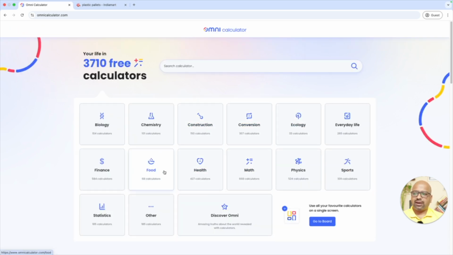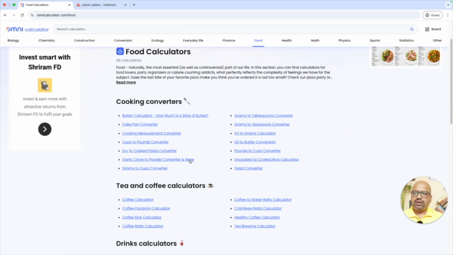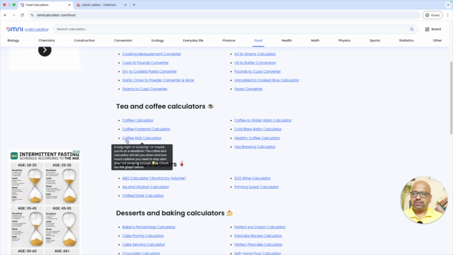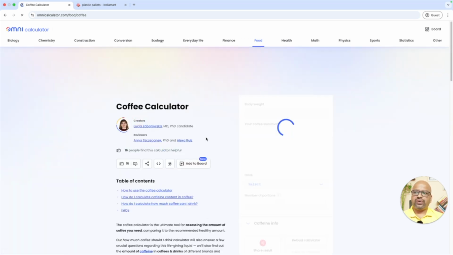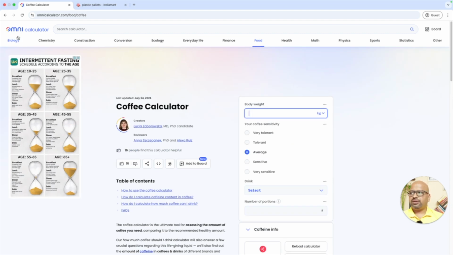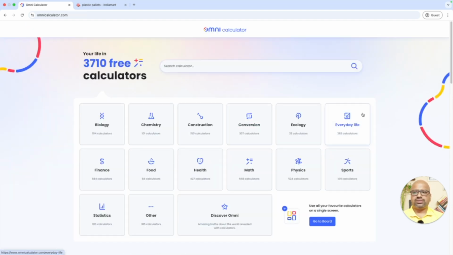There are a lot of other calculations. When it comes to food, you can do calculations here: oil to butter, yeast calculator, gram to cups calculator, converters, or you can do all these coffee calculations. If these are something that you need, then you'd better use this tool. This is going to be free of cost. Just be aware of the links, then the rest should be good.